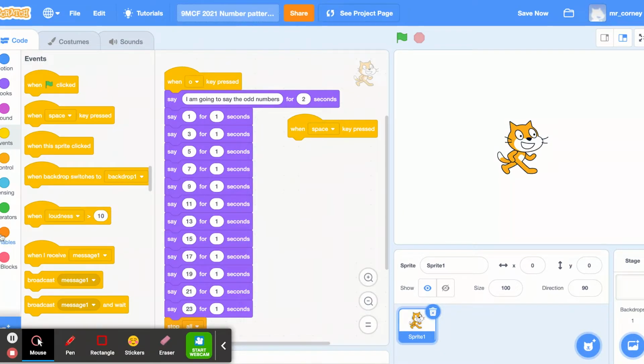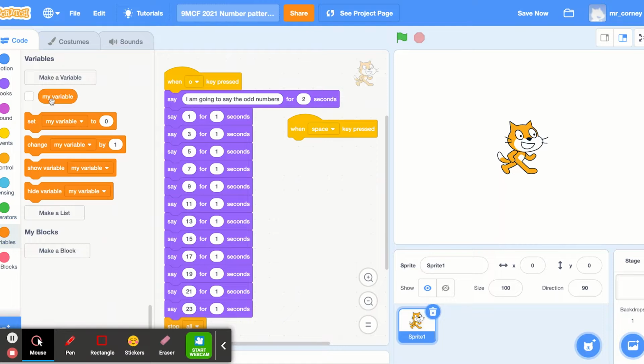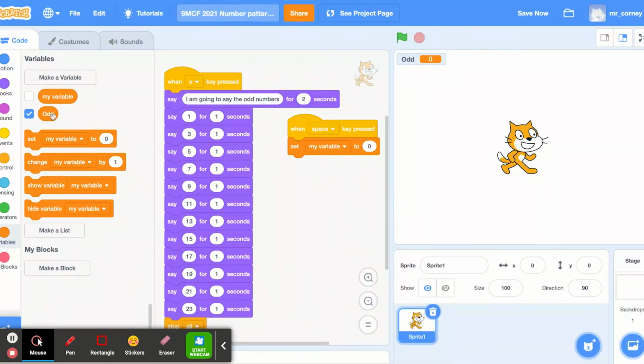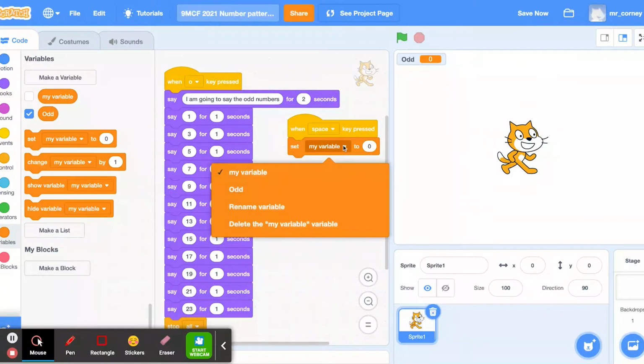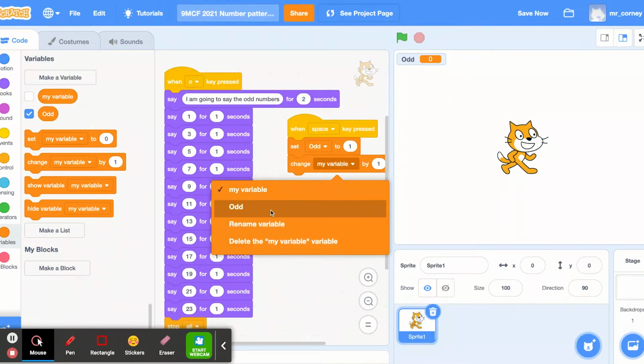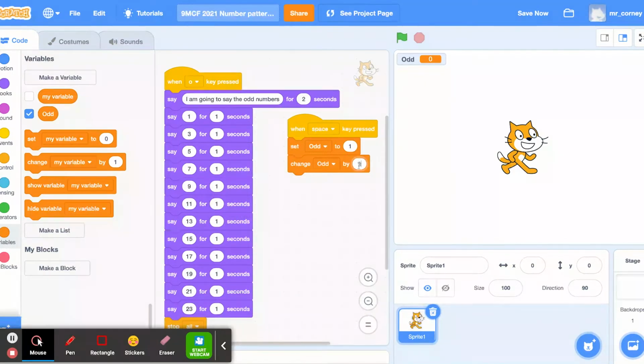I'm now going to have a variable. First of all, I'm going to set my variable, and I'm going to call it odd. This is going to be the odd variable. So I set my odd variable, and the first odd number is one. That's where the first odd number starts. And then the next thing I'm going to do is change that odd number by two, because that is what the pattern is.